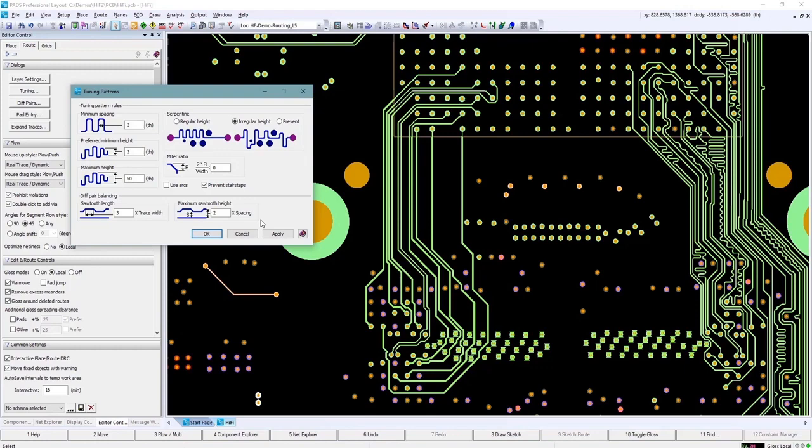You'll see we can also do some sawtooth matching for differential pairs or as a pair of nets that need to be matched within a group as well. I'm not going to change any parameters here because I'm happy with what I've got, but if you need to, you can set this information up beforehand before you go off and tune those nets.